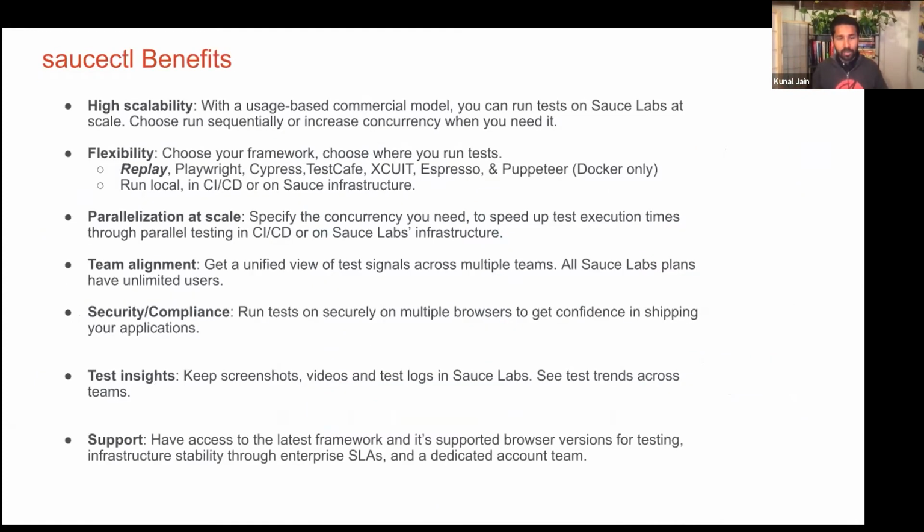From a benefits perspective for Sauce Control in itself, it's highly scalable, based on the plan you have. We do have a free tier. So if you sign up, you can use Sauce Control on a free tier and try it out. You can run them concurrently to increase speed. There's flexibility. I'll show you the case for replay, which we just saw, the coffee cart example, but you can have Playwright, you can have Cypress, TestCafe, XCUITest, Espresso. We do support Puppeteer, but only on the Docker side. And again, as I was saying before, you can run them locally or using Sauce infrastructure.